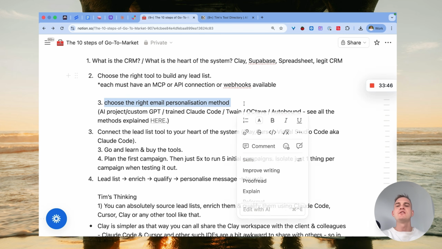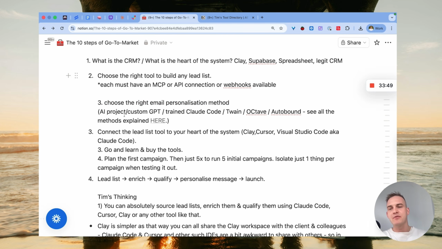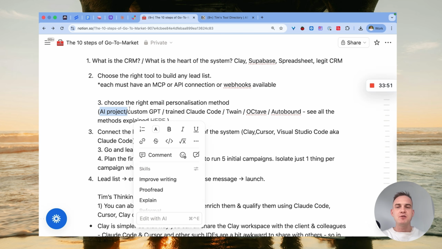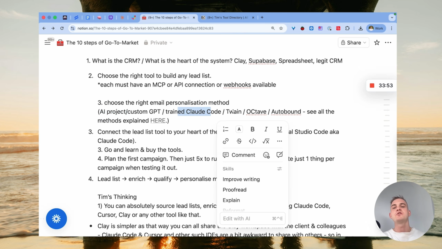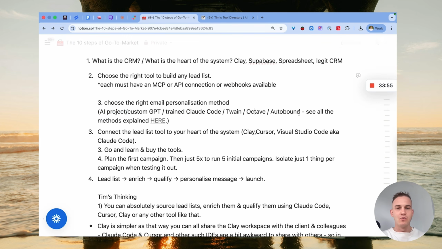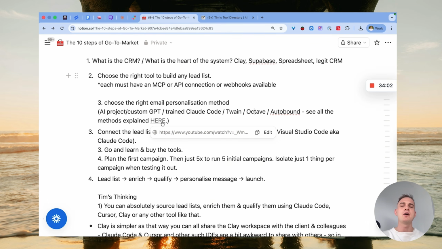Step number 3 will be choosing the right email personalization method. Again, for that, AI projects, custom GPTs. You can train Claude Code, you can use Twain, you can use Octave, you can use Autobound, and you can see all the different options inside of this YouTube video that I've made in the past. So all you would need to do is just check that out in your own time, and I'll make sure to provide you with that video as well, so you can just see that for yourself.